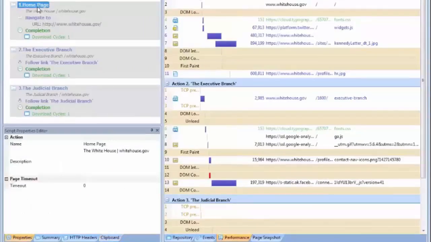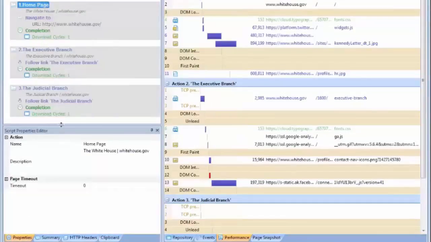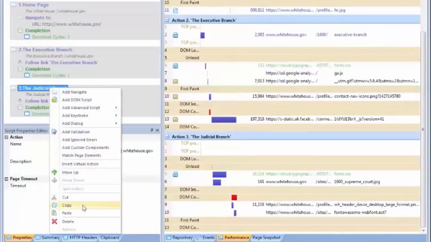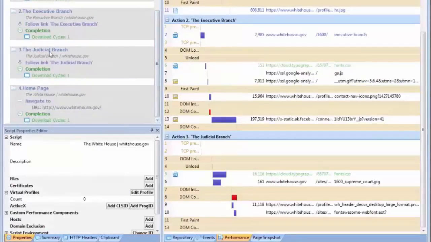When you copy something, you don't have to go to the clipboard. If I copy this home page navigate, that goes onto the last spot on my clipboard. So now I could just go ahead and click down here on step 3. If I right-click step 3 and pick paste, it's going to inject that page 4 after my page 3. So page 4 is now home page, navigate to whitehouse.gov. So it just duplicated that page, which is a pretty easy copy-paste.